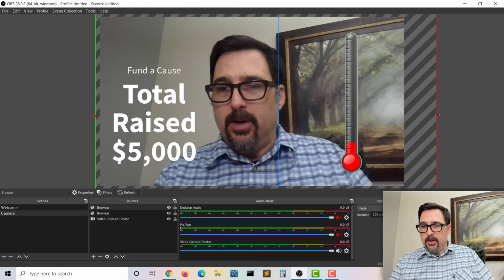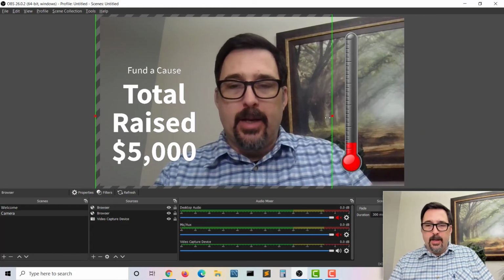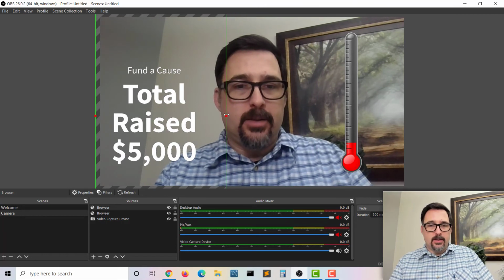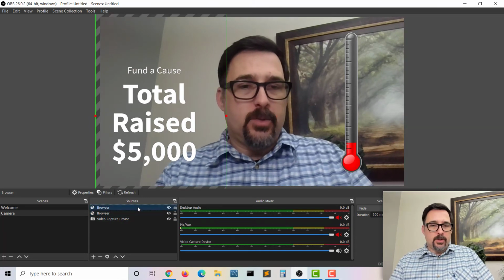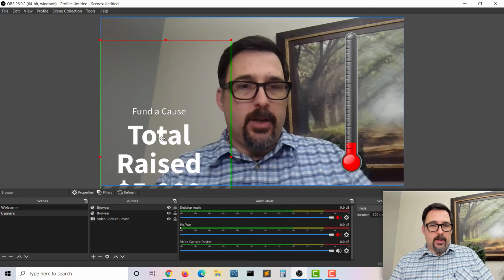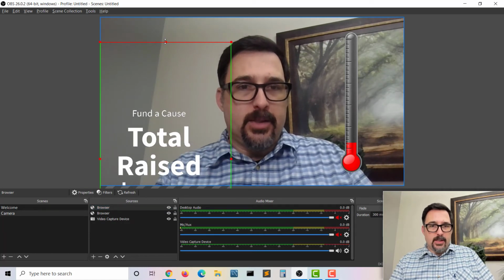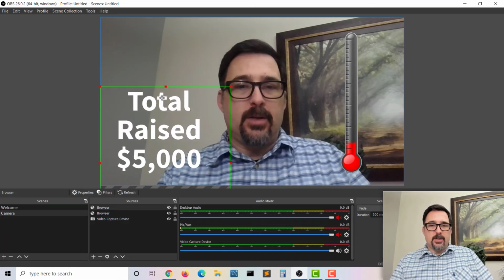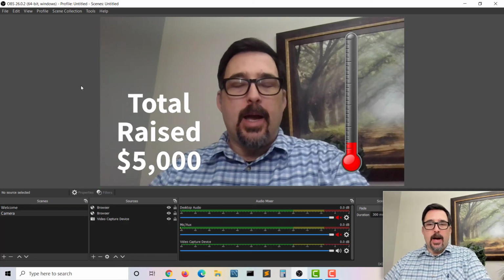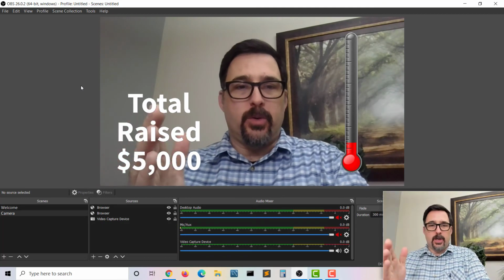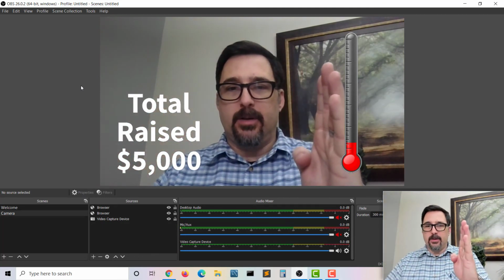And then I hold down Alt again and click and drag, and now I have two layers that have different crops. This one is showing the thermometer. This one is showing the total amount. What I also want to do is get rid of that fund a cause text, so I can press Alt, drag my box down. So now all I see is total raised $5,000, and I can drag that anywhere I want. So now as I'm calling the auction, I have my total raised here and I have my thermometer here.